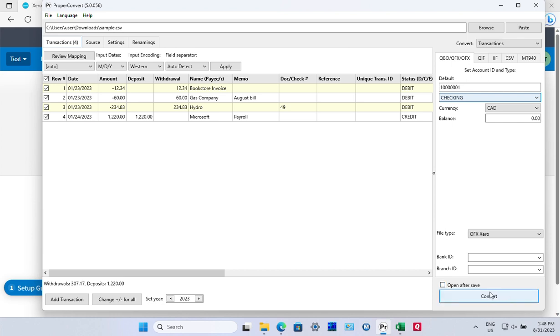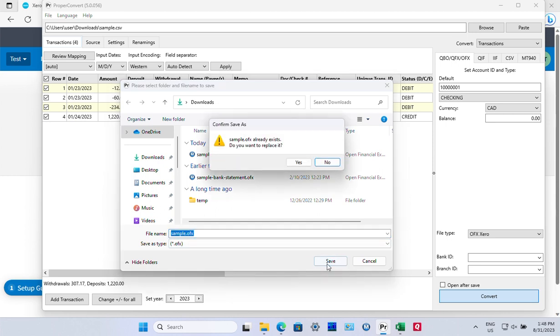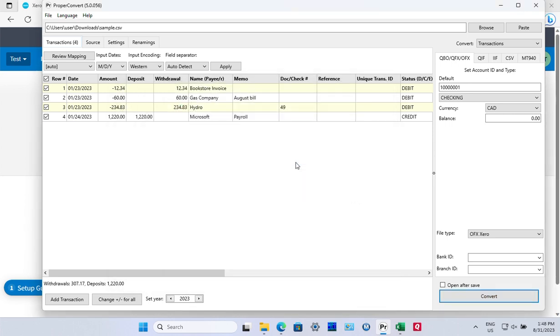So to create a file, click the convert button, and you can change the folder where it's saved, and you can change the file name. Leave the .ofx at the end unchanged, but anything else you can change. Click the save button to actually create the file. In our case we have it already created, but we'll just overwrite it. And so now the OFX file is created.